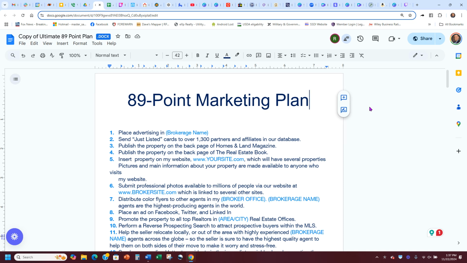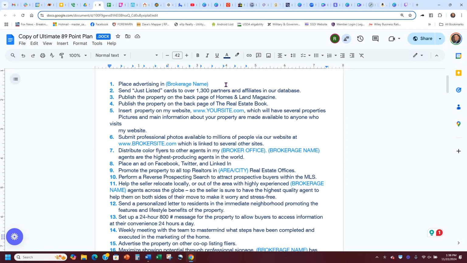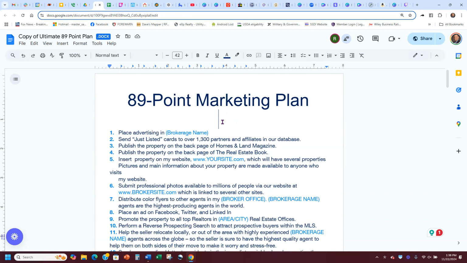And if you don't know how to market a listing, this gives you ideas how to do that as well. And a lot of these, like it says, obviously, this will be your broker name. You're going to send just listed cards, things like that. As you're saying, Michelle, she was here. They have just listed cards they can get you. All you have to do is pay the postage.